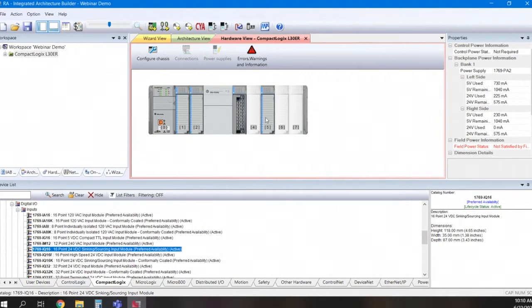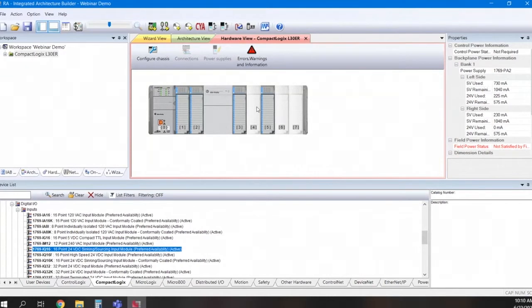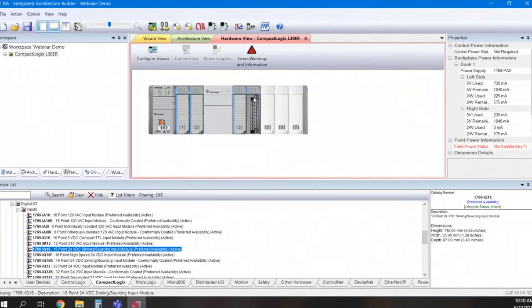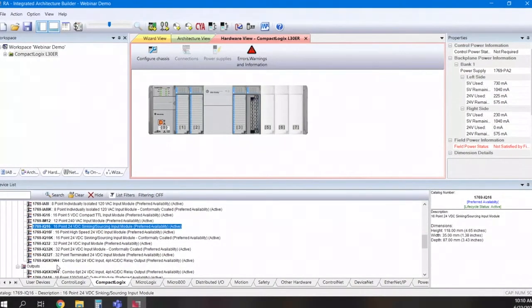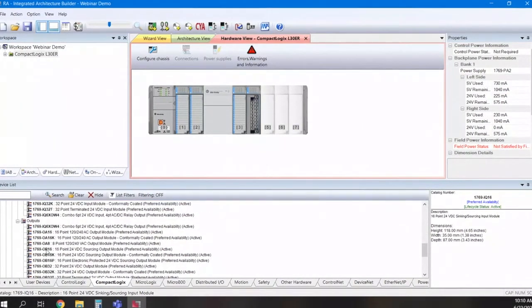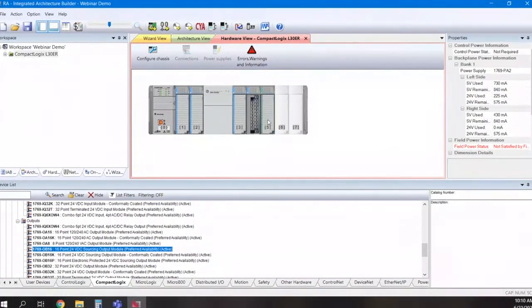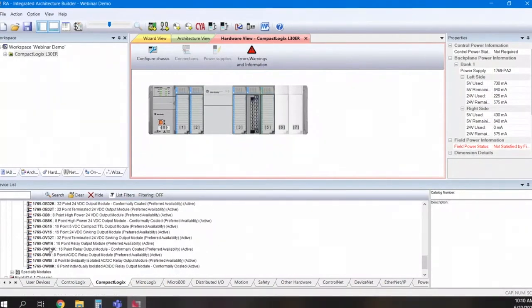So let's say I added one accidentally and I want it over here. I can just click and hold with my left mouse, drag it over and let it go, and I can move it into the right location. So now I want to add some output modules, let's say an OB16. And then I want to go down and add an OW16.